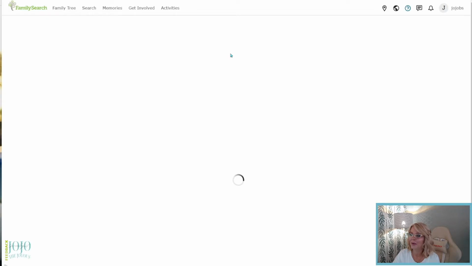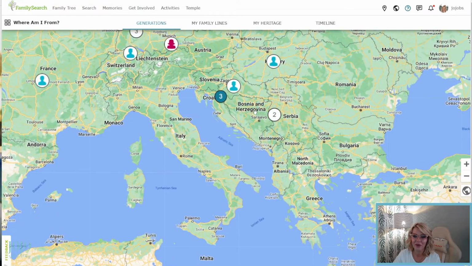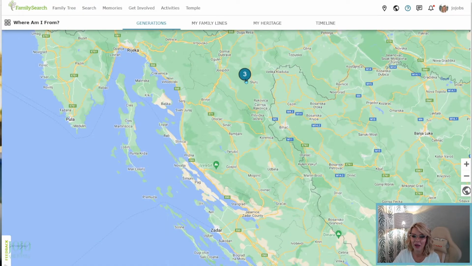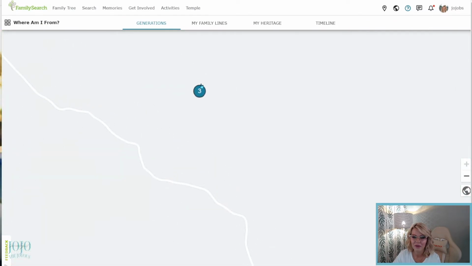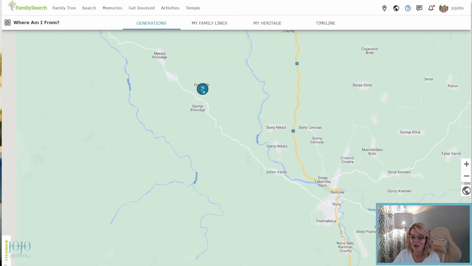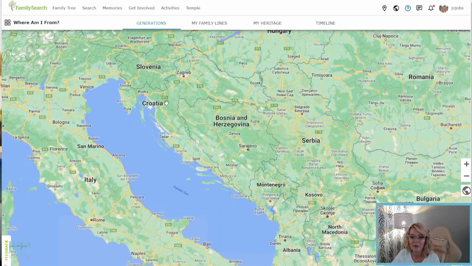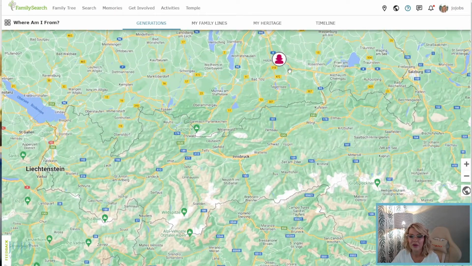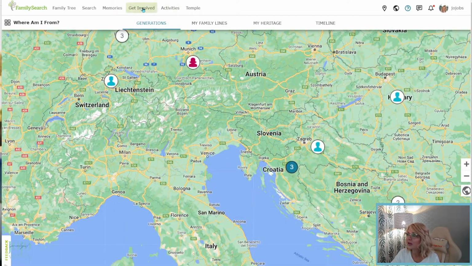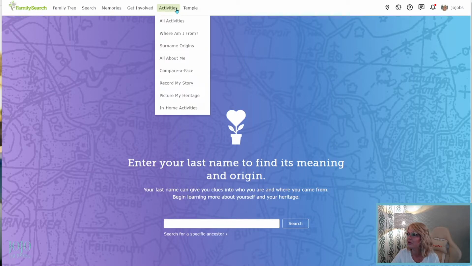Where am I from? And it will show you the different areas where you're mainly from. Croatia. Look at that. We're from that area in there. Keep zooming in on it. Is that as much as it will? I was hoping it'd show me like a town or something. But so some of my family is Serbian. Austria. Anywho, so you can look at that. Let's go back here. Surname origins. You can type in your last name and learn more about your last name and your heritage.